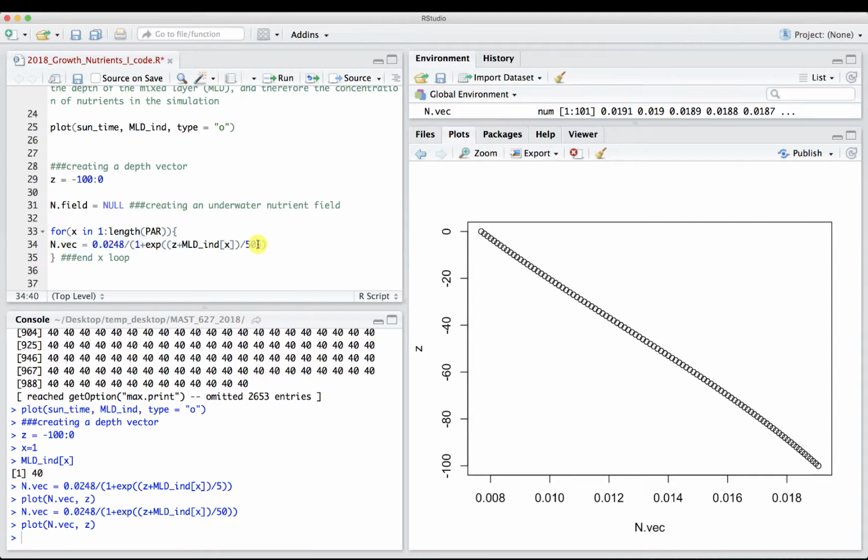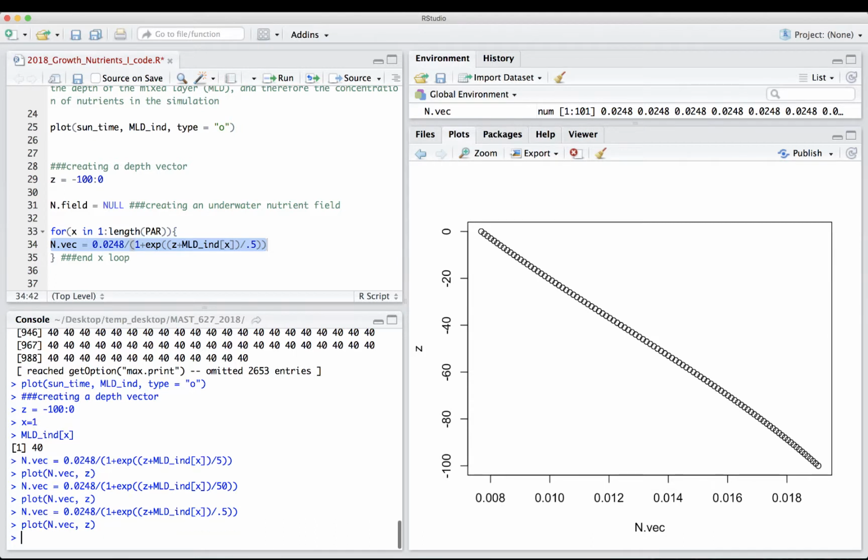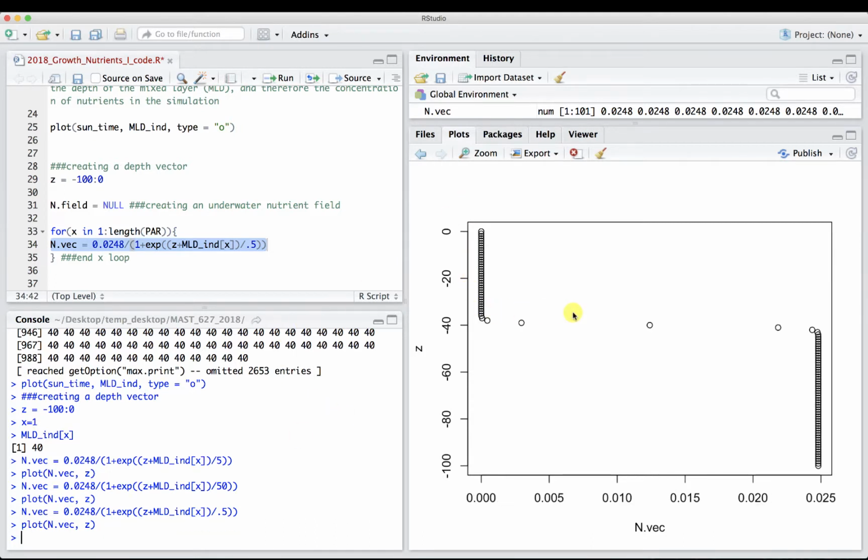If we put it in here at 0.5 and run it, we get a really, really, really sharp break. So right now I'm just setting it at 5. Of course, that could be changed, but this is just a simulation.